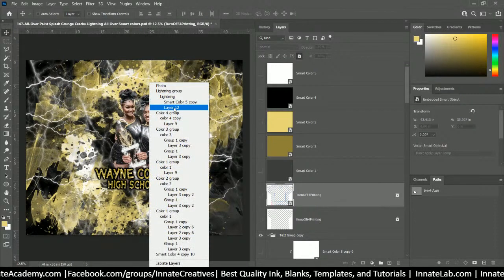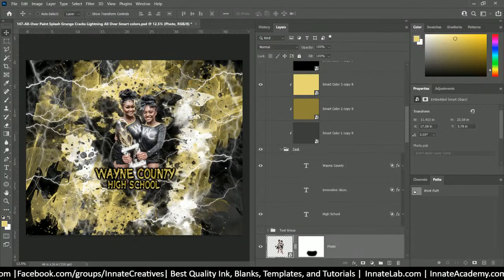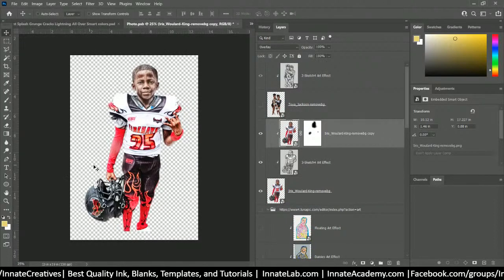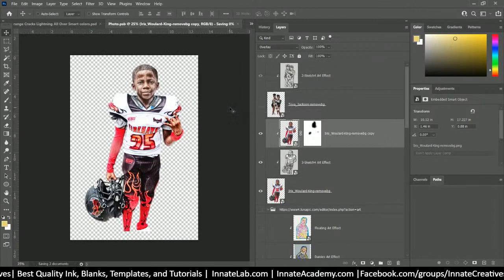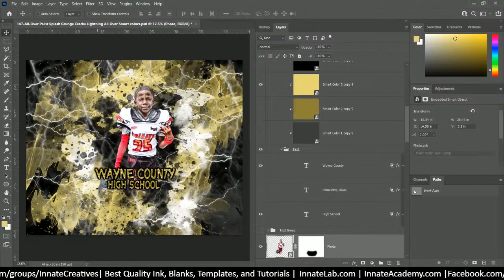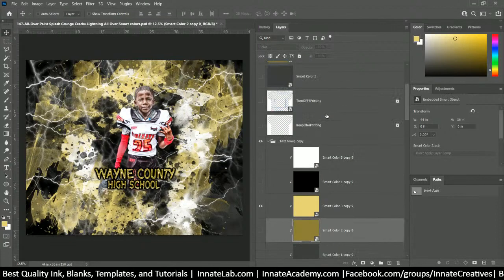let's go on to our photo, double click the smart object. I'm going to go ahead and turn this one off and turn the other football photo on. I'm going to say yes to save those updates to the smart object. And we'll just let that update. All right, so now for this one, we will have to change the colors out because, of course, we're working with a different theme here.